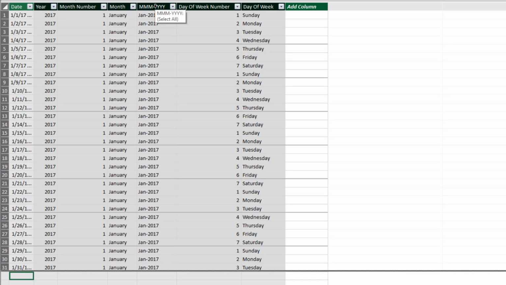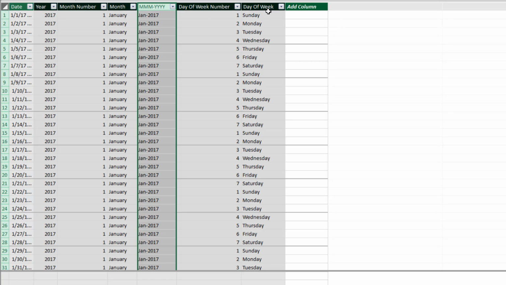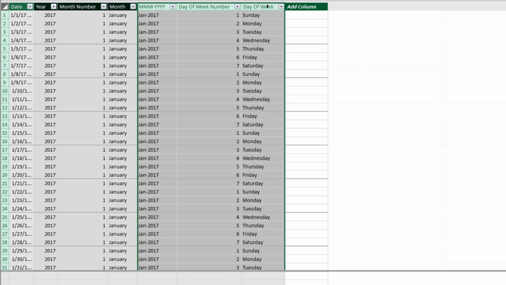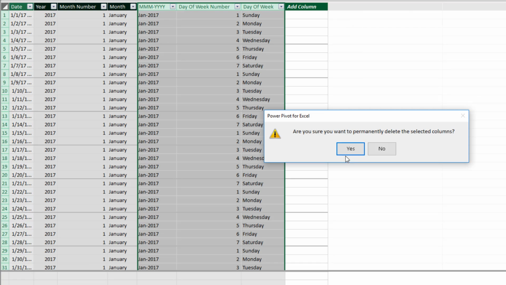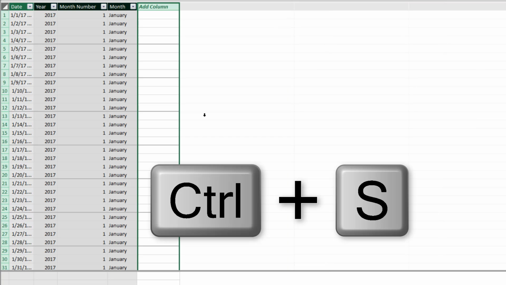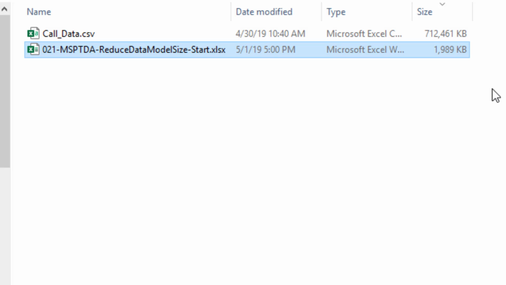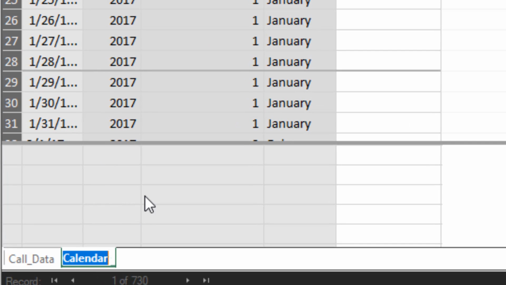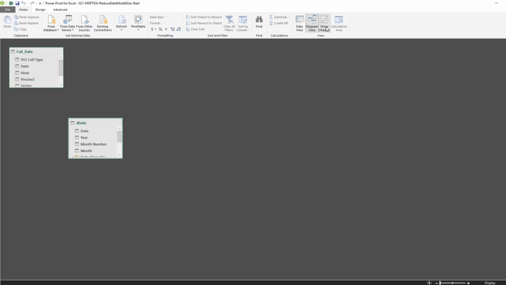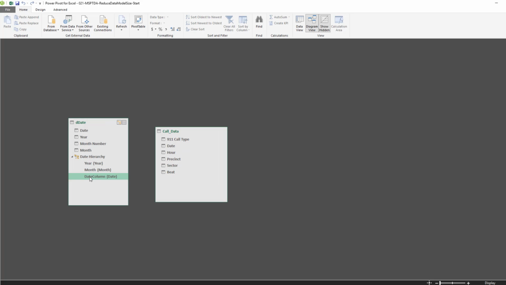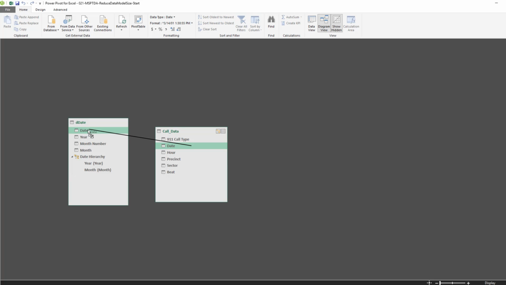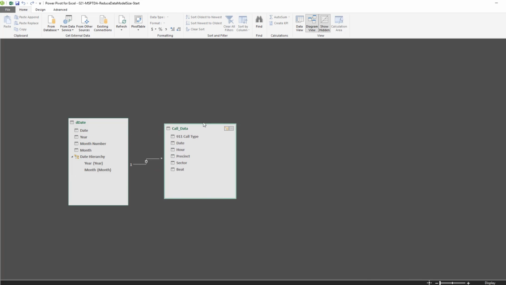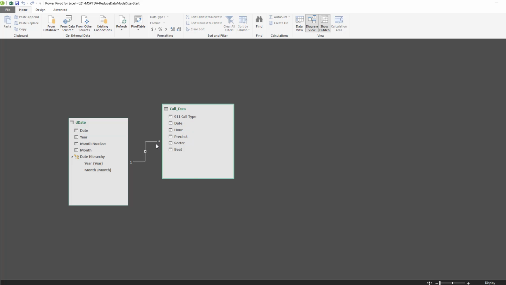Now, we don't want the last few columns, so I'm going to click on month, year, hold shift, click on day of the week, right click, delete columns. Yes. Control S. If we go over and look, it didn't change it much at all. Back over to the data model, I'm actually going to rename this calendar table to D, date, and enter. Over to diagram view. Right click, delete that date, remove from hierarchy. There's date. I'm going to drag it over to the dimension table. There we have a one-to-many relationship.